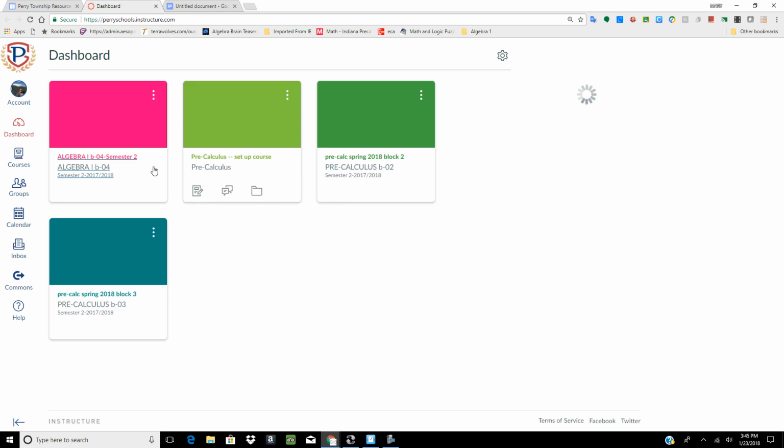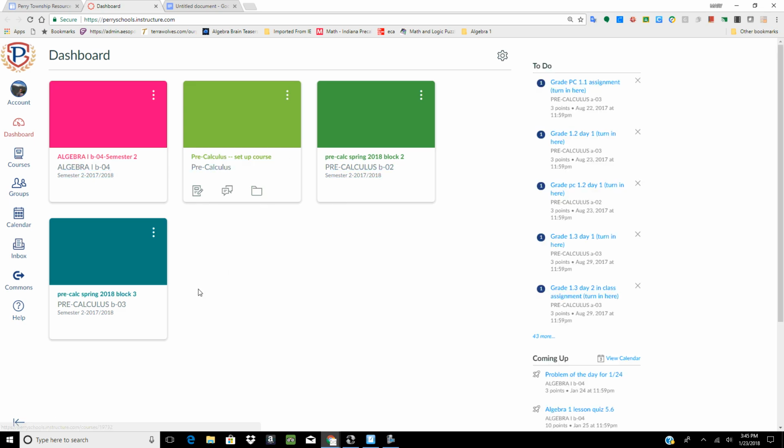When you bring that up, these are all the classes that I use on a regular basis. I put all my Algebra 1 classes together. I made this one up as kind of a blank one before I had my other classes set up, and then I just imported the material in there. I can show you that a little bit later.